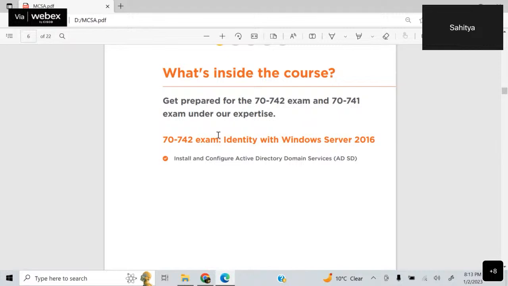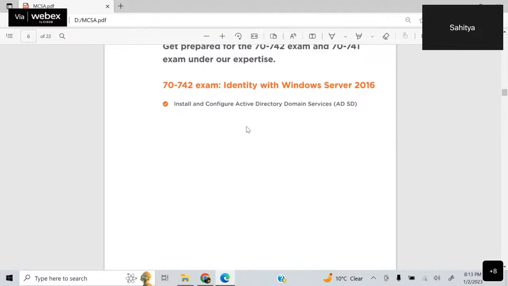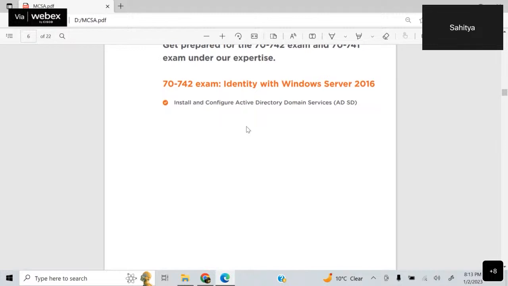So in 742 we are going to install Active Directory, ADDS, and configure domain controllers. The types of domain controllers are primary, secondary, additional, and read only. These are the 4 types of domain controllers that every organization might have. If not all 4, then at least they will have 3, that is primary, secondary, and child domain controller, CDC.